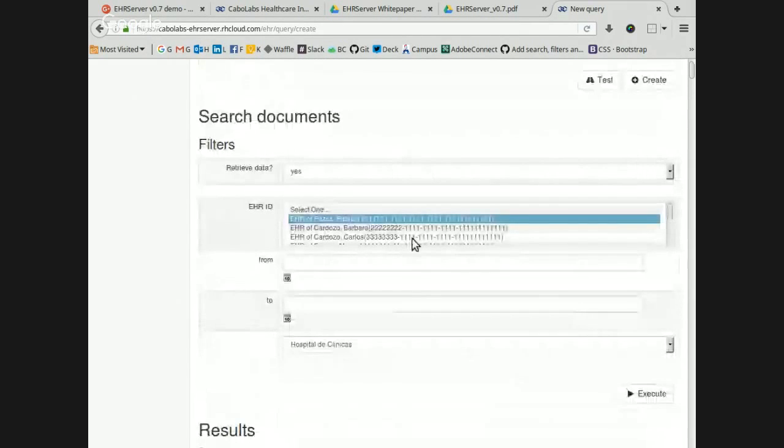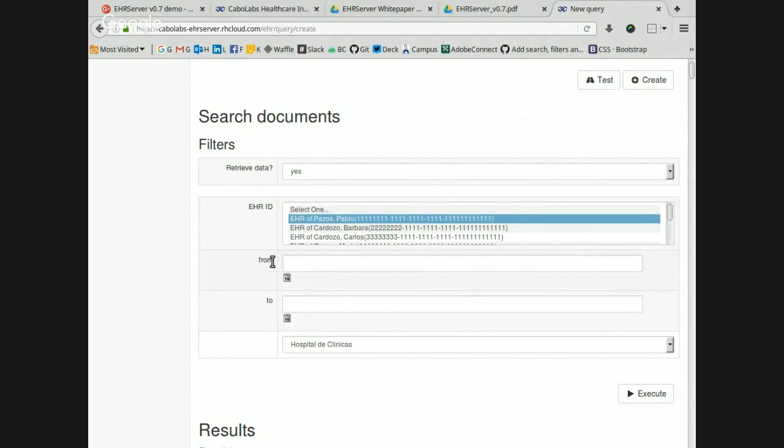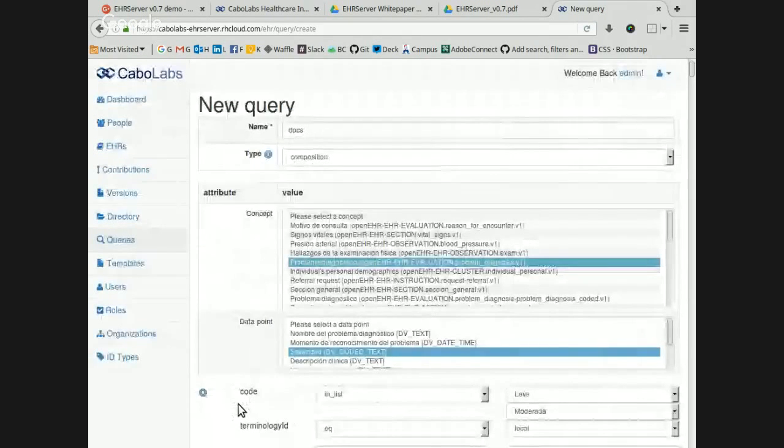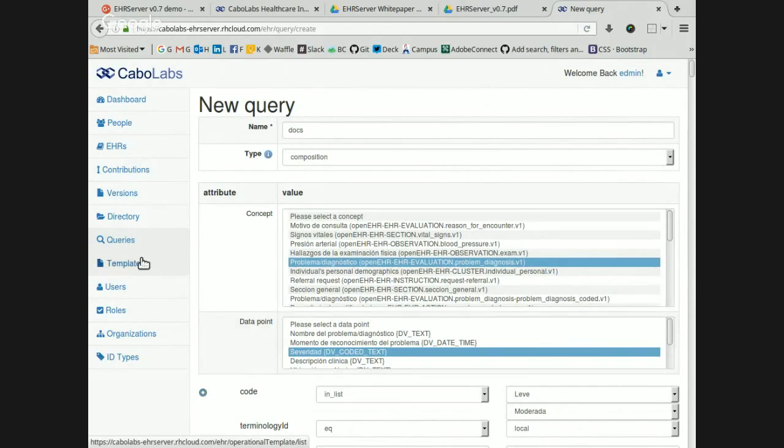Also, I select here the EHR of one patient, but you will set the EHR you want to query data from as a parameter. The from date is a parameter, the to date is a parameter, and whether you want to retrieve the data or not is also a parameter of the API. So it's simple, it's useful, and you don't have to change code every time you need a new query. You just come here and create a query on the fly. And you can test it before creating it.